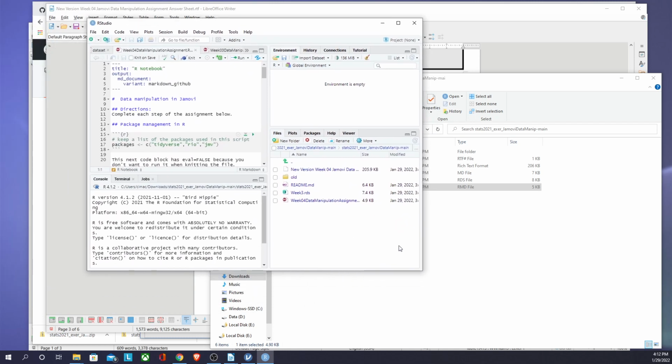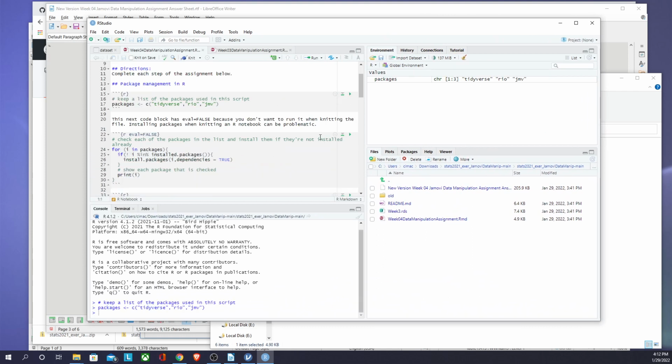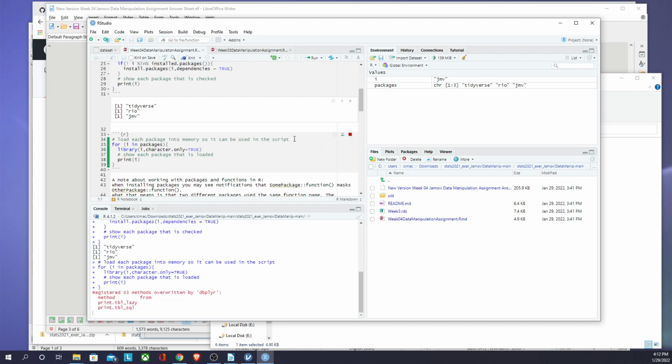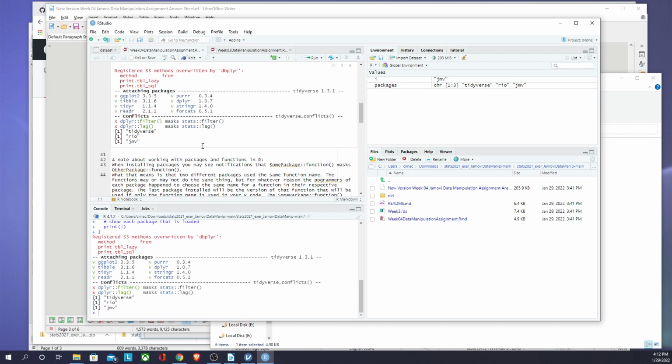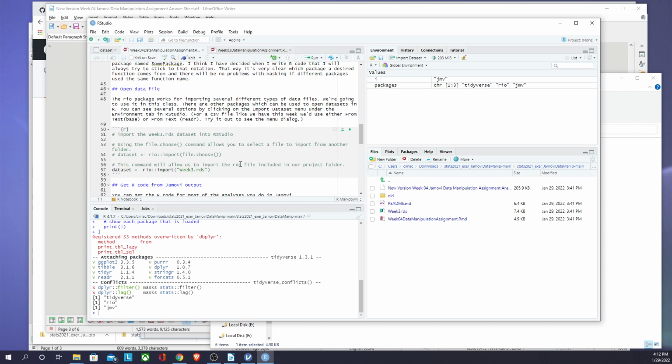And this should look familiar at this point. I'm going to make this a little bit bigger. And we're going to run our packages like we did before and make sure that things are installed, and we know that they work because we should have done that already. And we're going to open up our data file again, our week 3 RDS, so we can run that section.